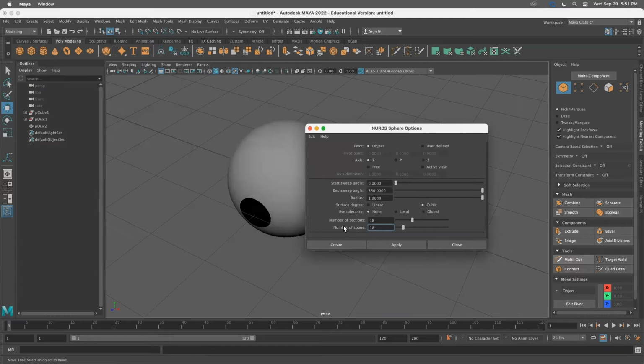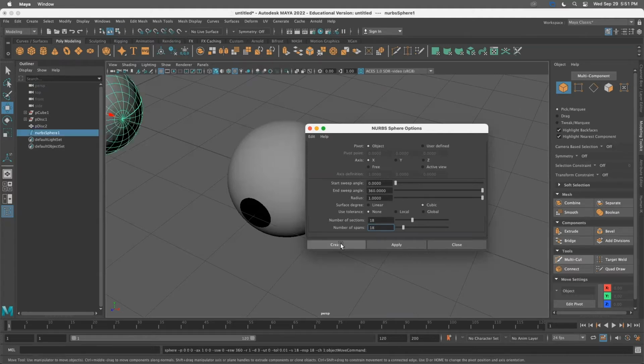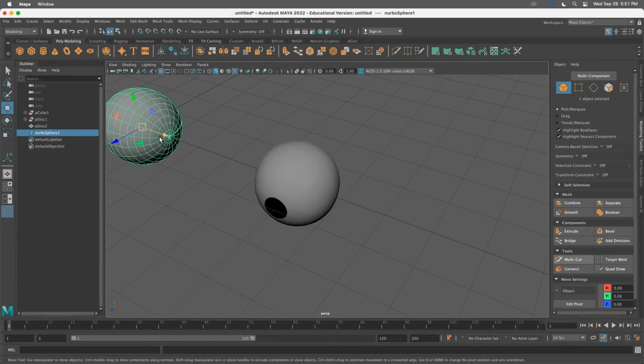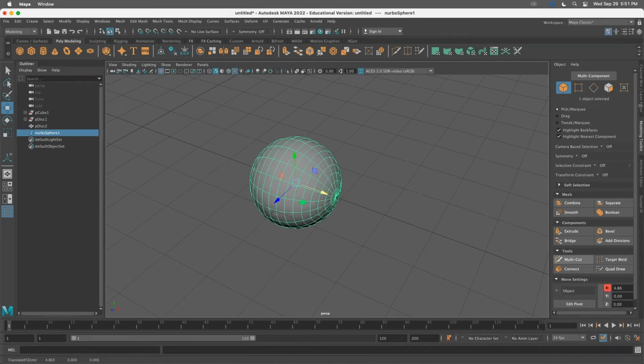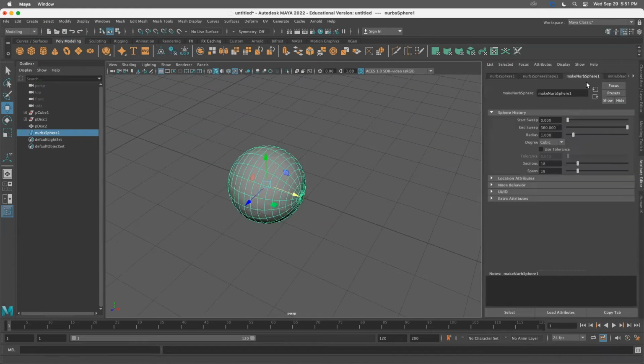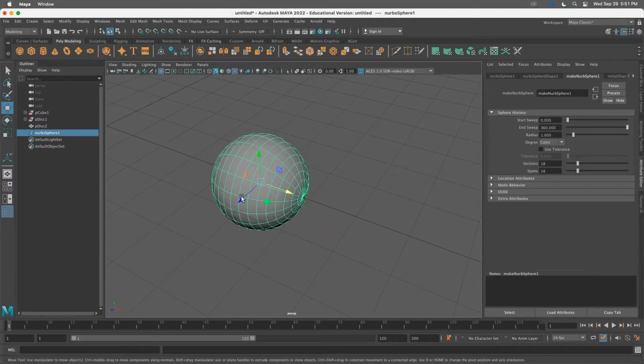The reason why we need this number of sections and spans is because we will convert this NURBS sphere to polygon later. Those polygons will be the two eyelids, the left eyelid and the right eyelid. Let's create this and place it right here. If you go to the attribute editor, you should see this makeNurbsSphere. This is a NURBS sphere, not a polygon sphere.